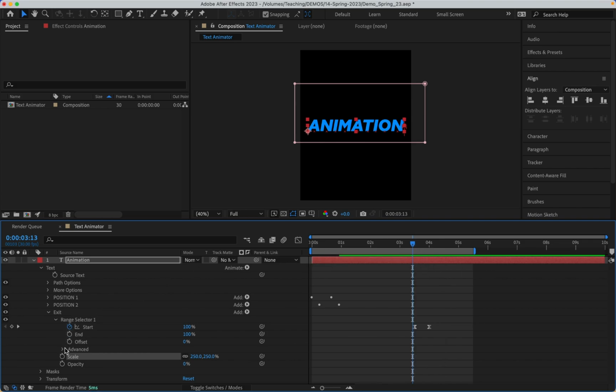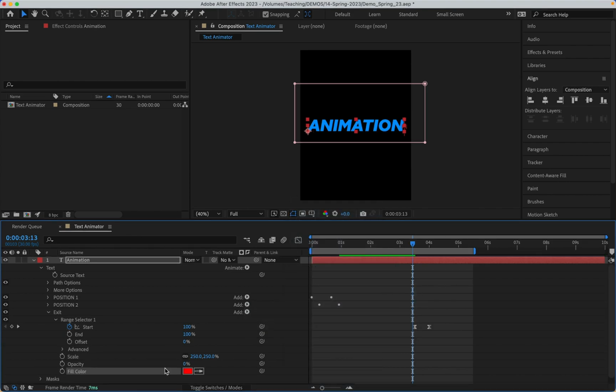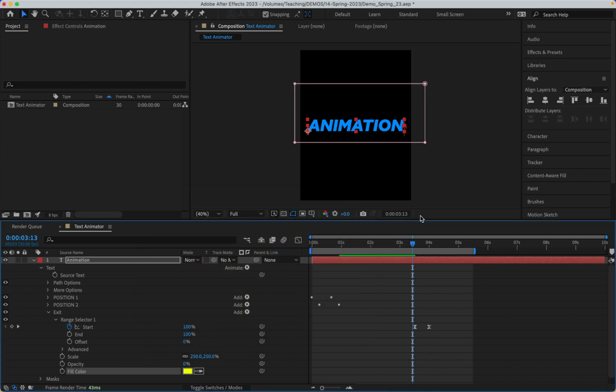Let's add another. Click the Add button. I am going to choose Color, RGB. I will choose a yellow color. Now, when it animates out, it turns green because it is disappearing with the opacity, and it only gets halfway to its color transformation before it disappears. Pretty cool with just 2 keyframes for the exit. Let's preview the whole thing.